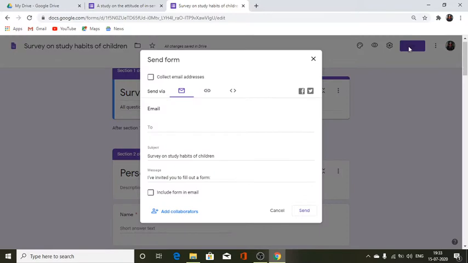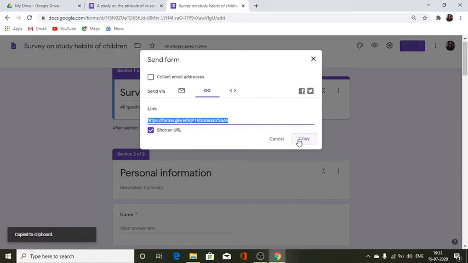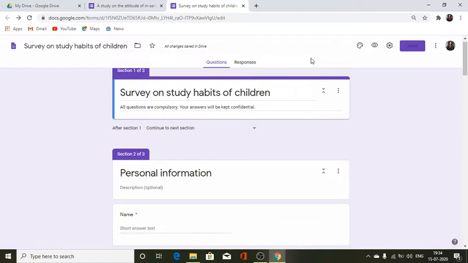Another option is to just send the link, which is easier, and is the one we get most often. When we click on the link part, it gives us a link. This is a huge link, so we click on shorten URL. It gives us a small URL, and we can copy this URL and, through mail or WhatsApp or whatever means, paste it and send it to many respondents. So now the respondents can send in their responses to us.